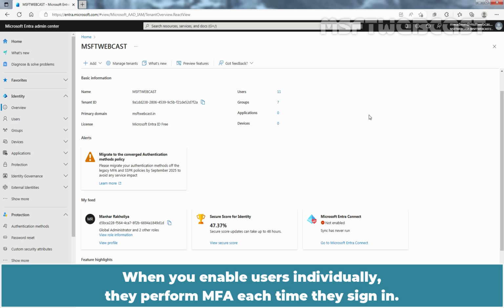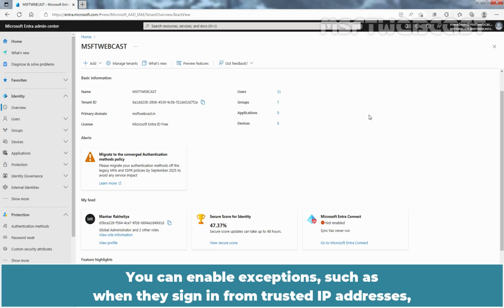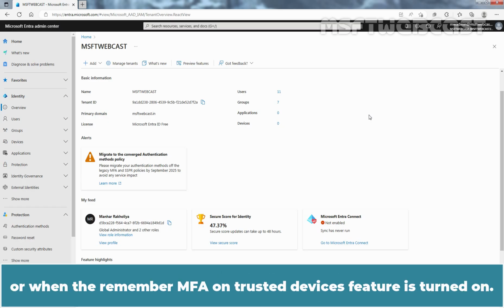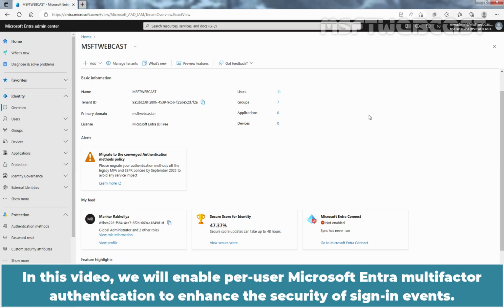When you enable users individually, they perform MFA each time they sign in. You can enable exceptions, such as when they sign in from trusted IP addresses or when the Remember MFA on Trusted Devices feature is turned on. In this video, we will enable per-user Microsoft Entra multi-factor authentication to enhance the security of sign-in events.